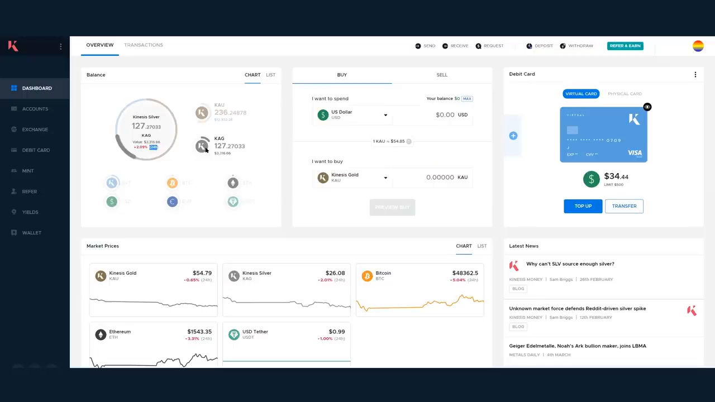Now, at this point, it's important to mention that whether you're sending or receiving the money, that money will become immediately available. It's instantly settled by the blockchain, and it can easily be sold by simply topping up your debit card. So when you receive the KAU or KAG, you can top up your own debit card, and you can use that now to spend.